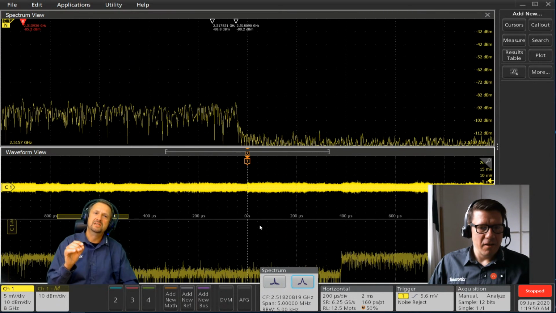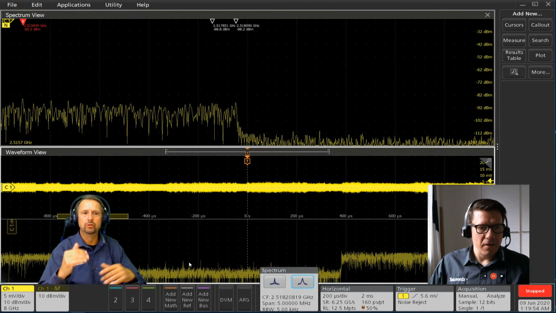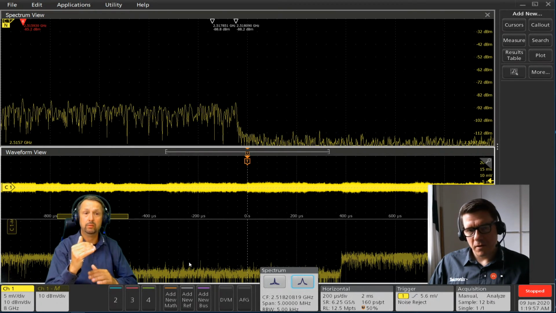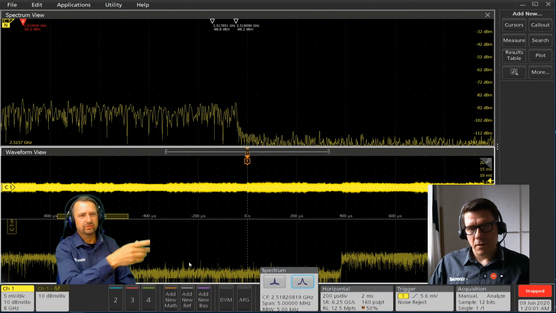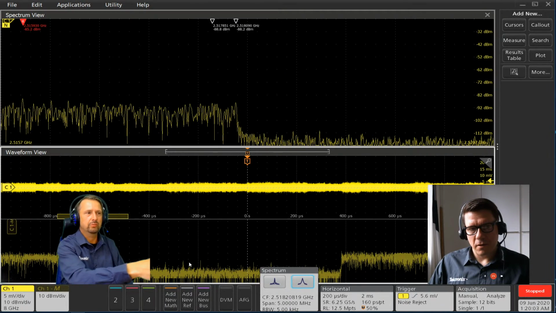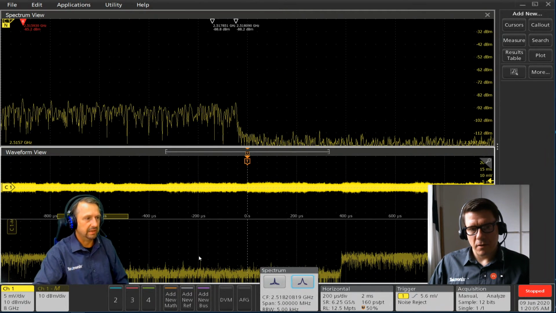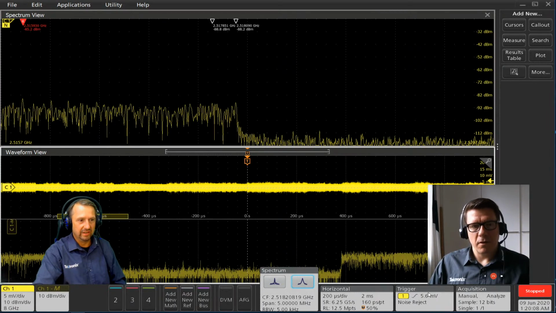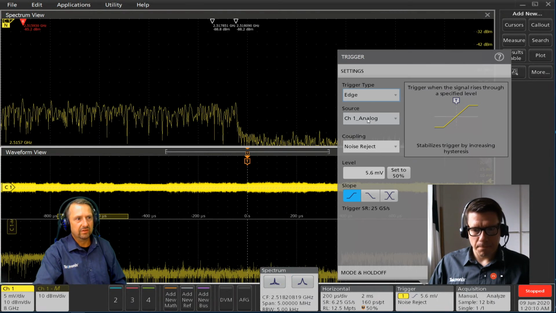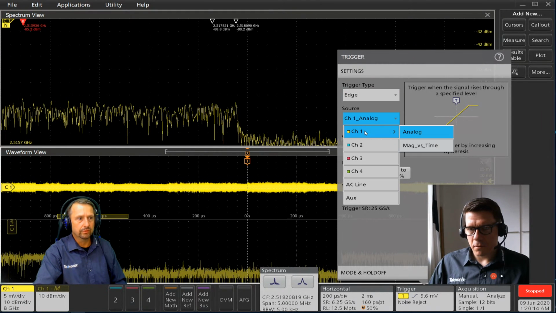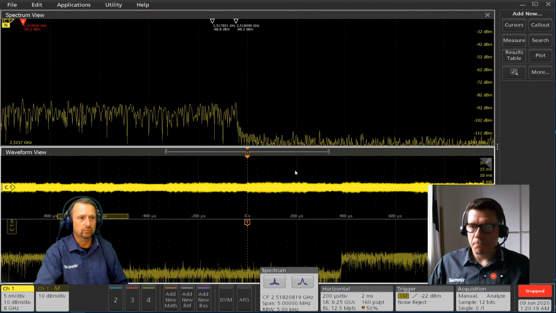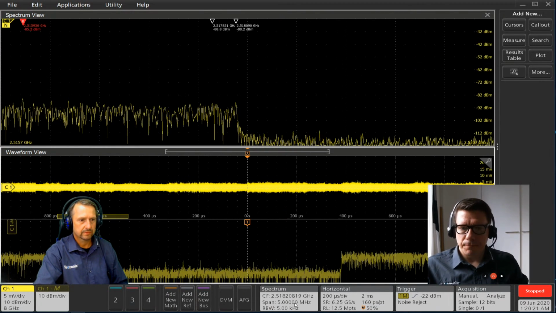This is the next step of the beauty, because I can use what I call magnitude versus time of filtered power as a trigger source. Of course, this is a tricky one because it's a part of the pilot channel for LTE. But if we go in and just select the trigger here, I can select channel 1 analog, which is the time domain. But as I enable the magnitude versus time, I can also trigger on the magnitude versus time.